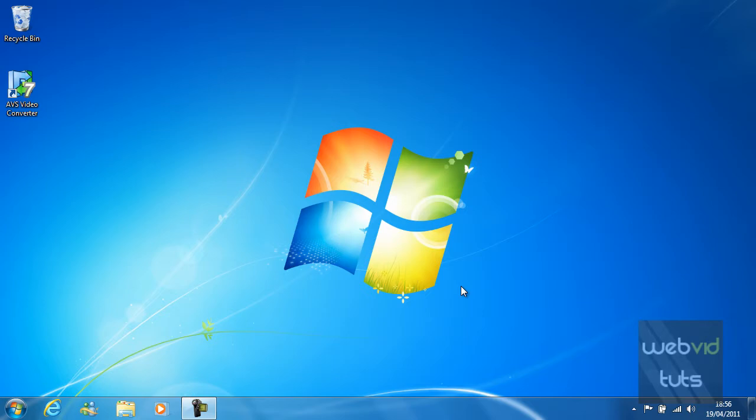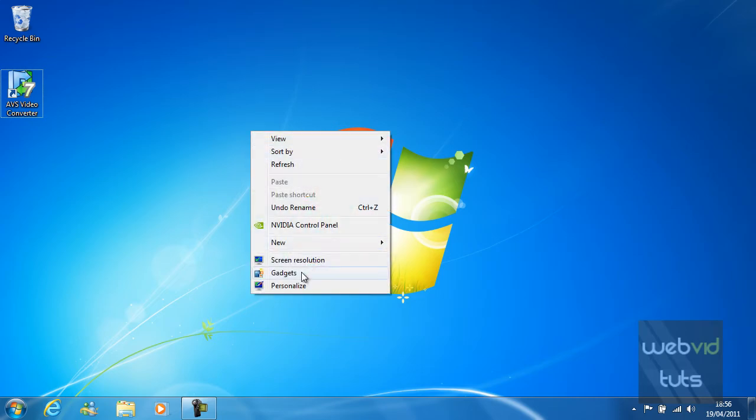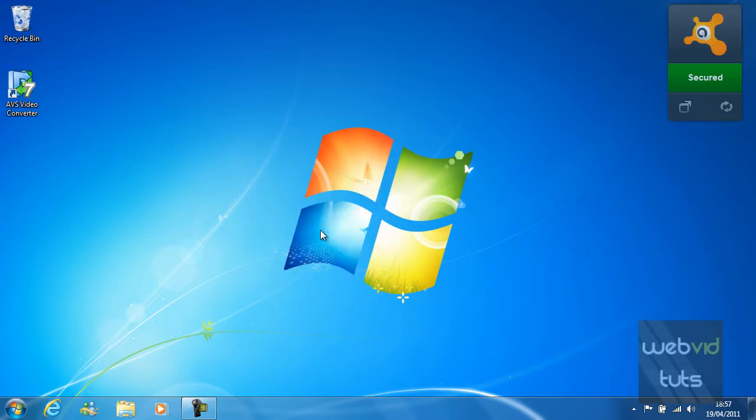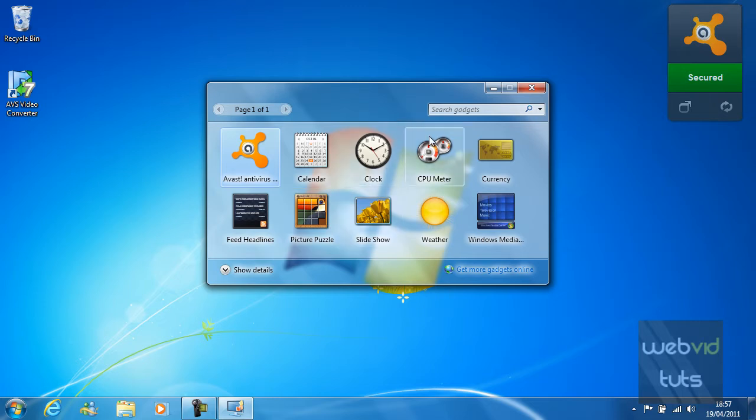Okay, so to get to the gadget manager, you just want to right click on the desktop and click gadgets, which is the first one from the bottom. Okay, for now we just want to close the Avast gadget by clicking the close, which is an X to the top right of the gadget.